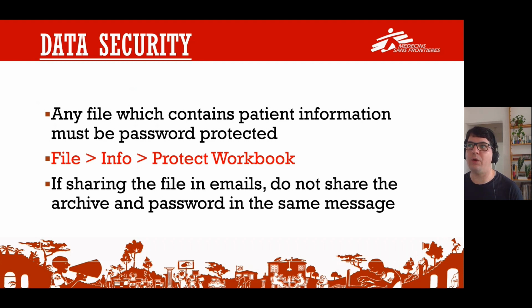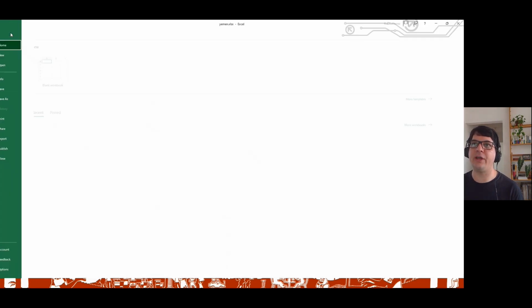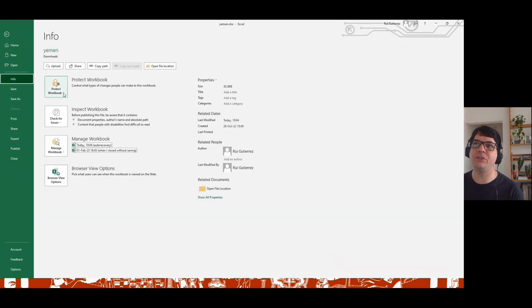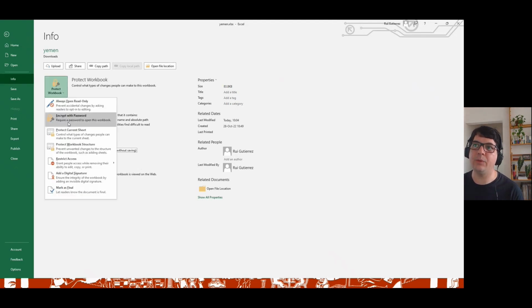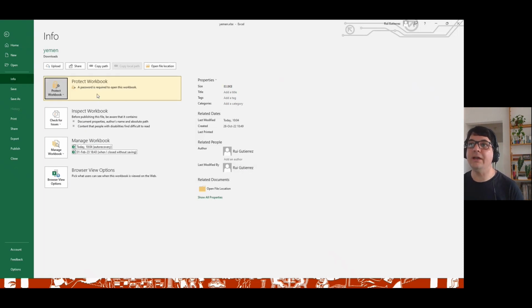Well, let's go back to our line list. Here's the information we have. You can see that I blacked out the name of the patient so that they're a little bit more protected in terms of confidentiality. But what we need to do is go under File. Here on the left column, we have Info. And here we have the option on how to protect the workbook. We click here and then we say Encrypt with Password. So it will require a password every time we want to open this workbook. You just click here. It's going to request a password. I typed in my password. It's going to ask me to repeat the password. Here we go. And finally, the workbook is now password protected.